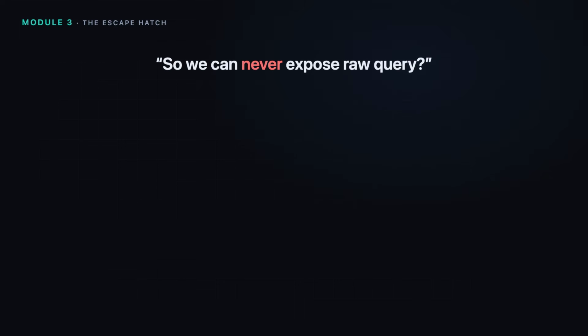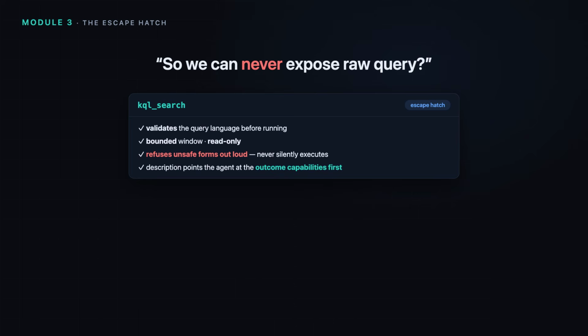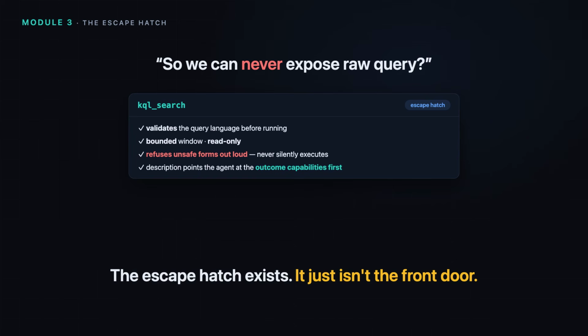Now, the question every team asks at this point, does this mean you can never expose raw query? You can, as an escape hatch, validated, bounded, read-only, and never the recommended path in your descriptions. When we converted our own product, the query tool stayed. It validates the query language. It refuses unsafe forms out loud, and its description points the agent at the outcome capabilities first. That's the pattern. The escape hatch exists. It just isn't the front door.